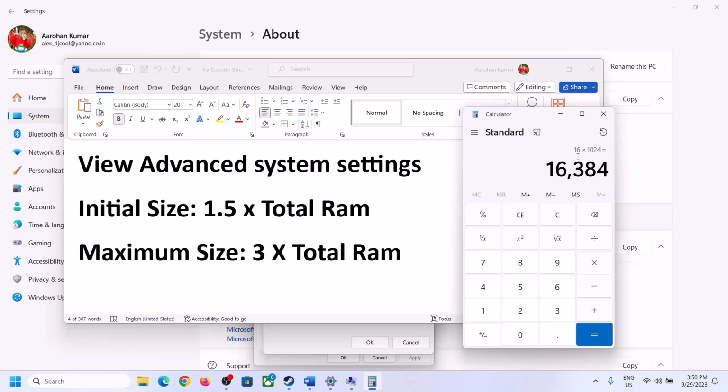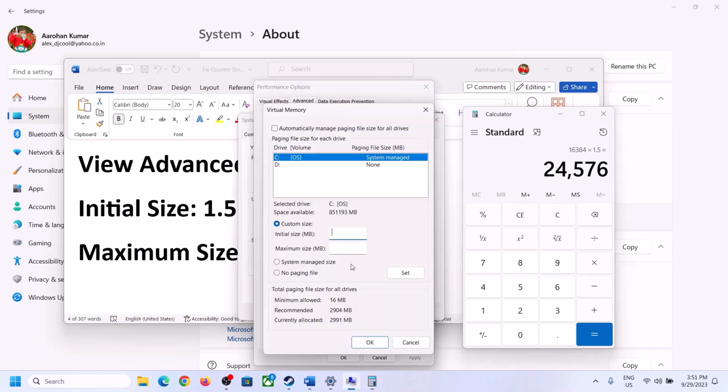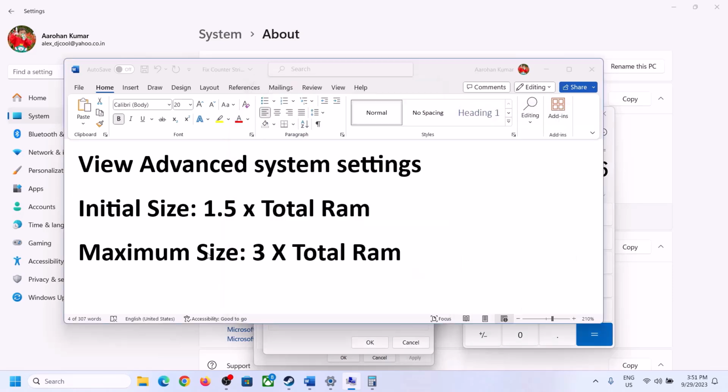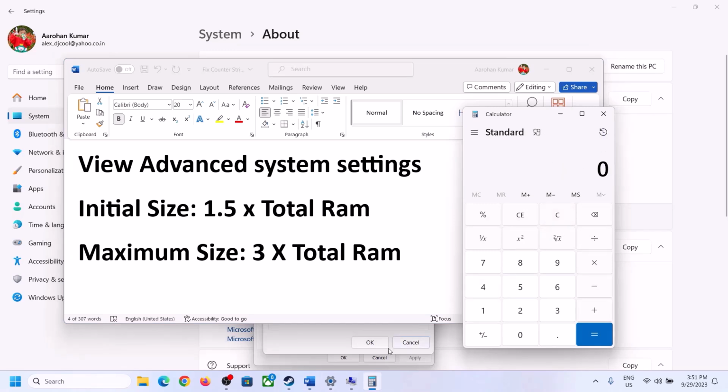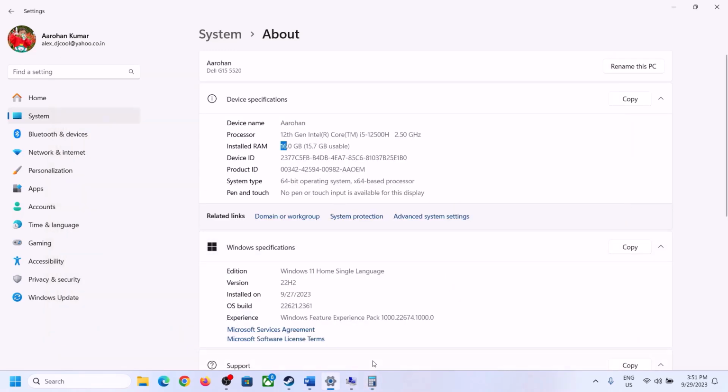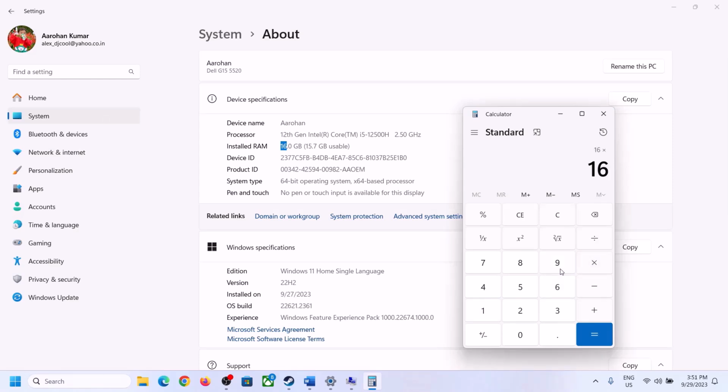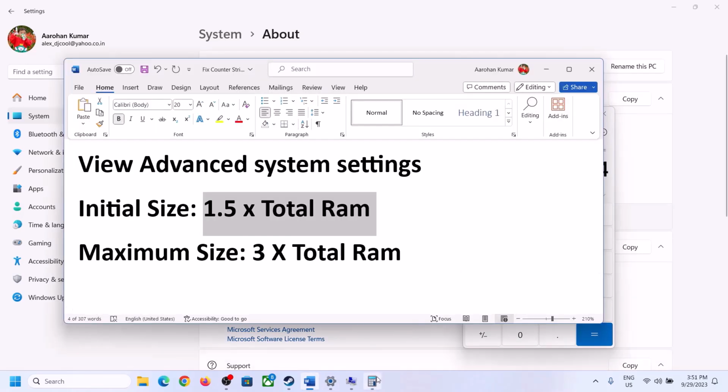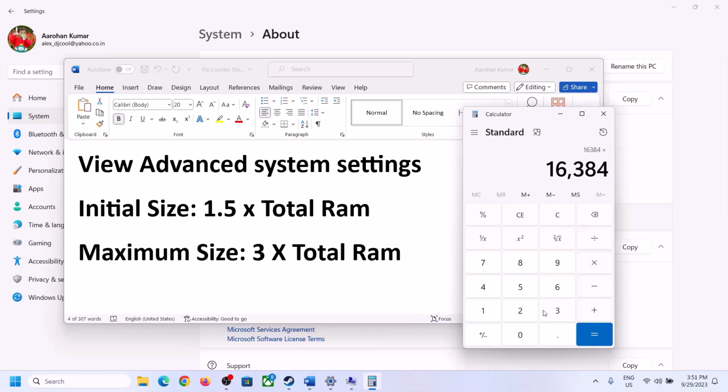Now 1.5 times total RAM, that is times 1.5. So in my case initial size is 24576, and maximum size is 3 times total RAM. Total RAM in my case is 16 GB. I have 16 GB of RAM. So 16 times 1024, I have converted this into megabytes. Now that is 3 times total RAM. So total RAM is this much times 3, that is 49152.